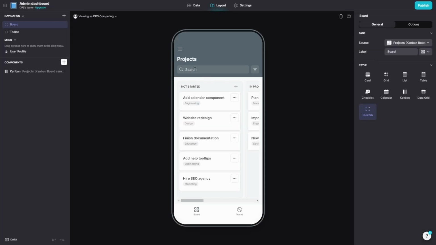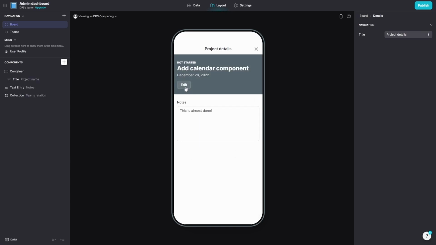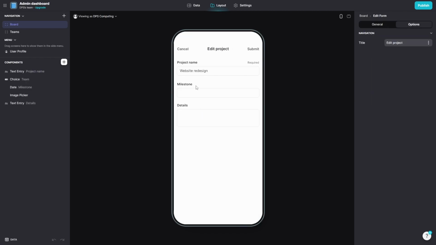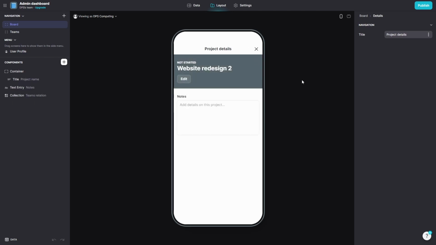Right, so we've got this, projects. Right, is this the actual app? Cool, so admin dashboard, projects. Well, this already looks pretty cool. Right, we can filter it. Right, edit. Website redesign 2, submit. Cool, so it is saving stuff, so that's pretty cool.